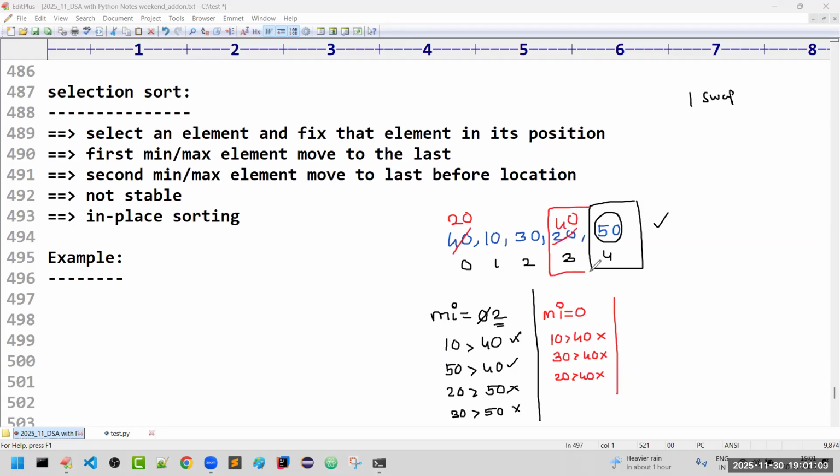So this element also gets sorted. Next, we will assume the maximum index location is 0. Compare 10 with 20. Condition not satisfied. Compare 30 with 20. So condition satisfied. The element which is available at second location is the minimum. Swap second location with second location only. Like that it will perform.